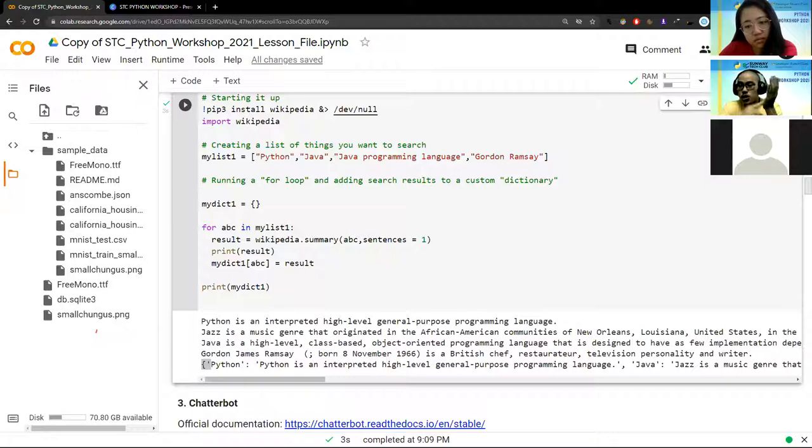The first search yielded Java, the music genre. So that's as simple as I can put it. And it just needs a lot more work, okay? You guys just need to contribute more to Wikipedia and create more of these amazing search criteria.